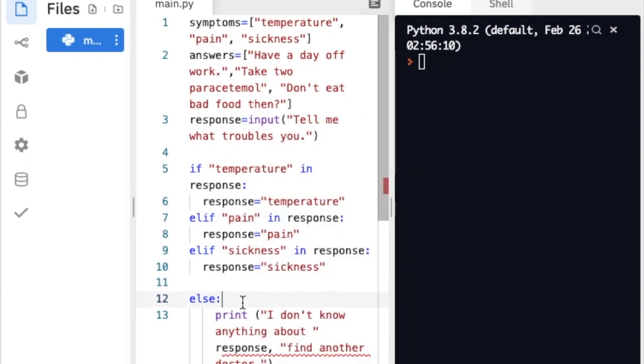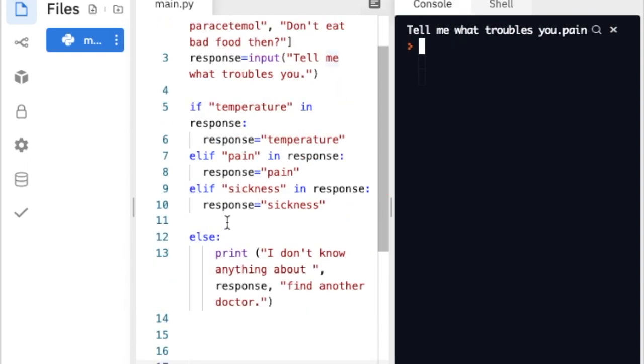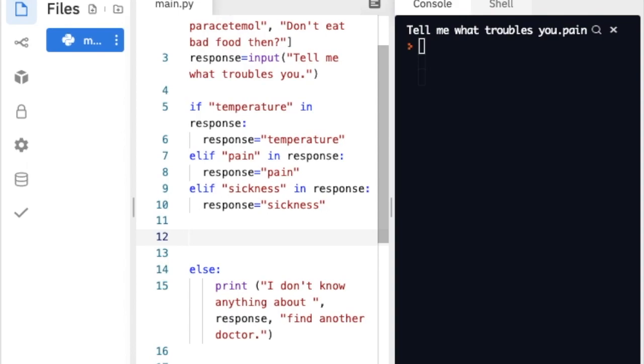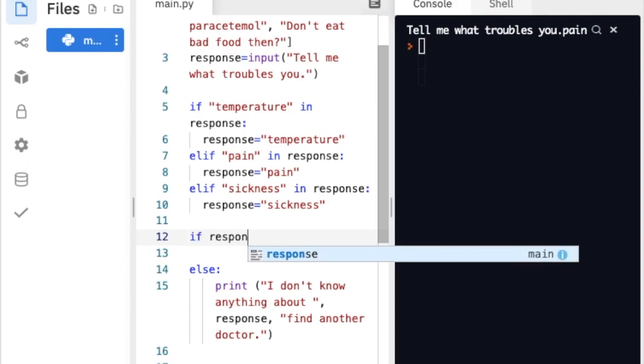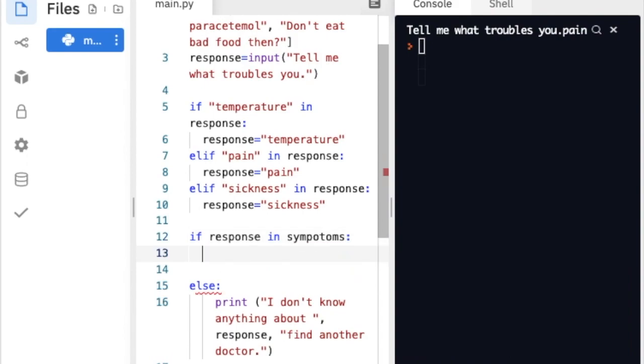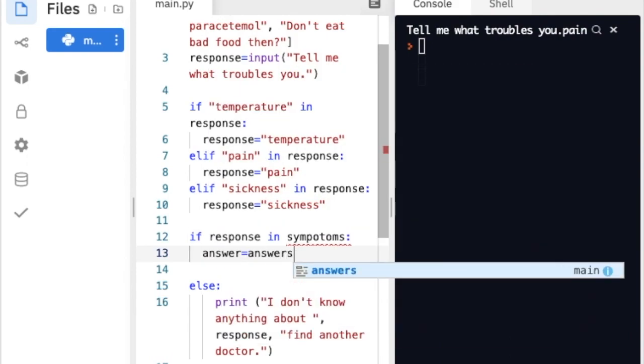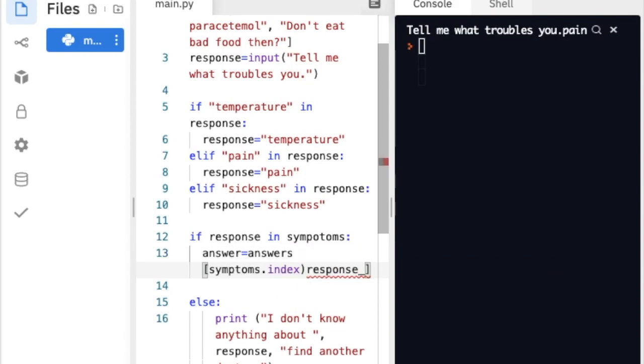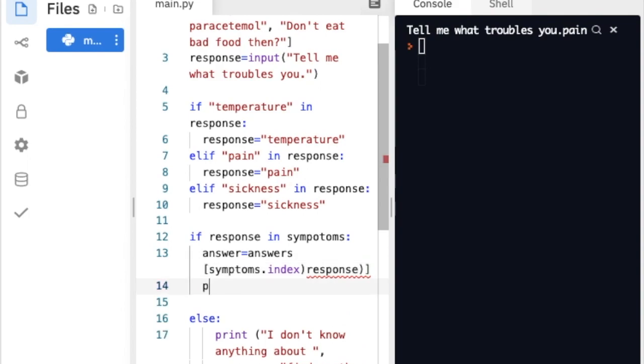okay, so our program is almost complete. And then we've finally got to add one more little section to our program here, which is going to link up our lists to whatever the user types. So if response in symptoms, answer equals, and then we're going to response and finally print the answer.